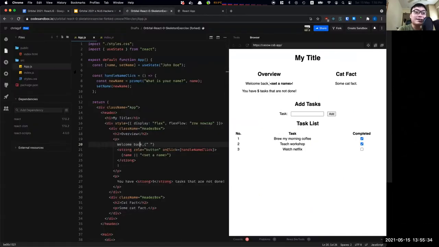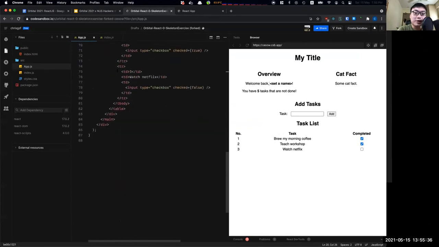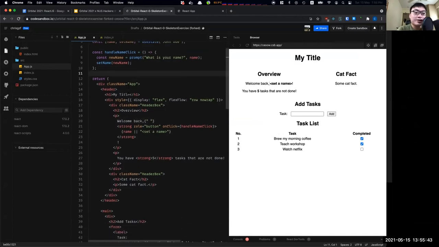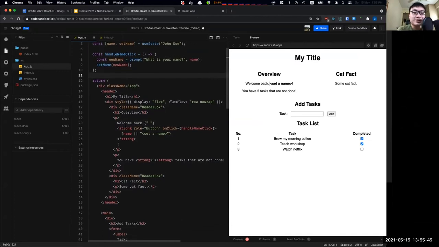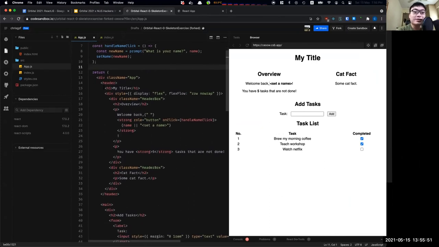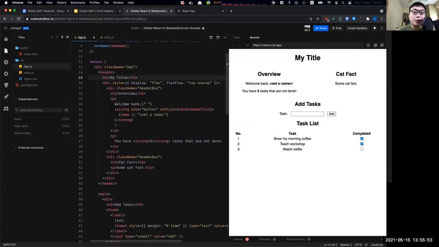everything is inside app.js. The file is super long and not very readable. We are going to refactor it into smaller components so that our app is much more readable and maintainable. What I'm going to do here, you don't have to do this, just follow along. Right now I have a header over here.